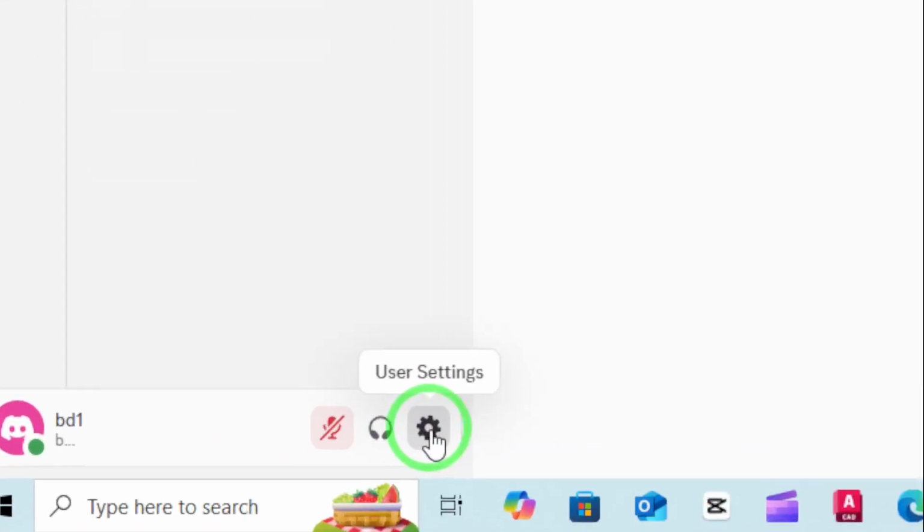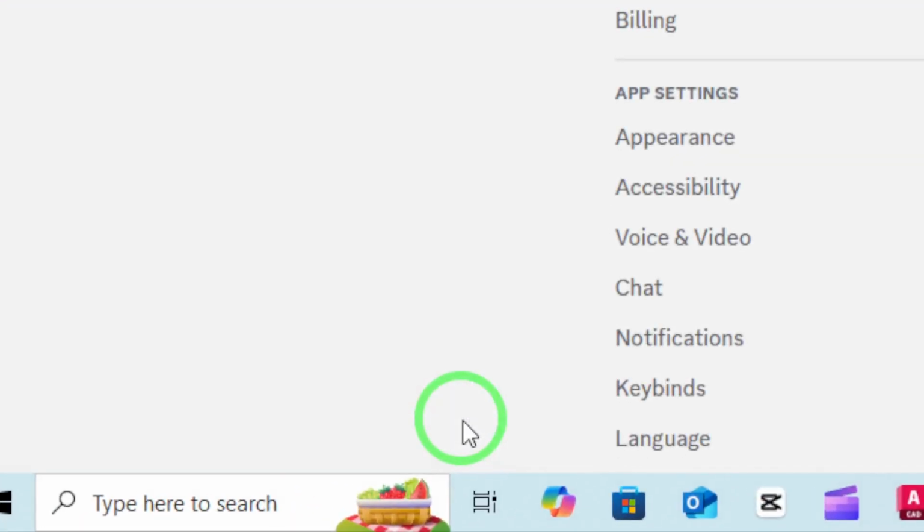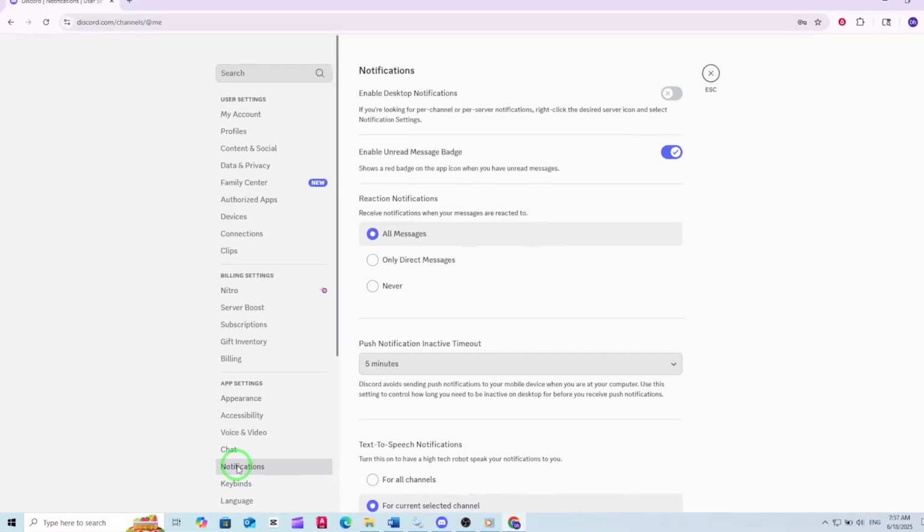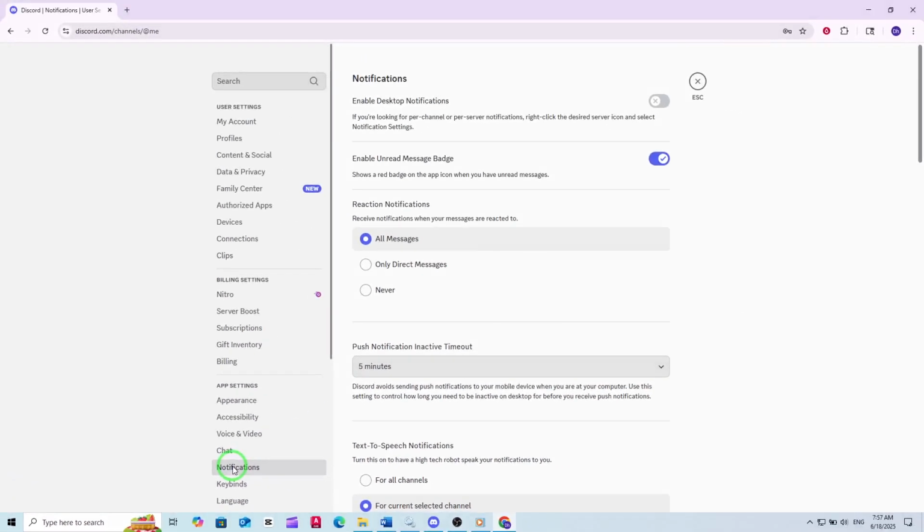Inside User Settings, you'll see a list of options on the left sidebar. Scroll down and find the section labeled Notifications. Click on it to enter the notification settings. Now, scroll down until you find the Text-to-Speech Notifications section.